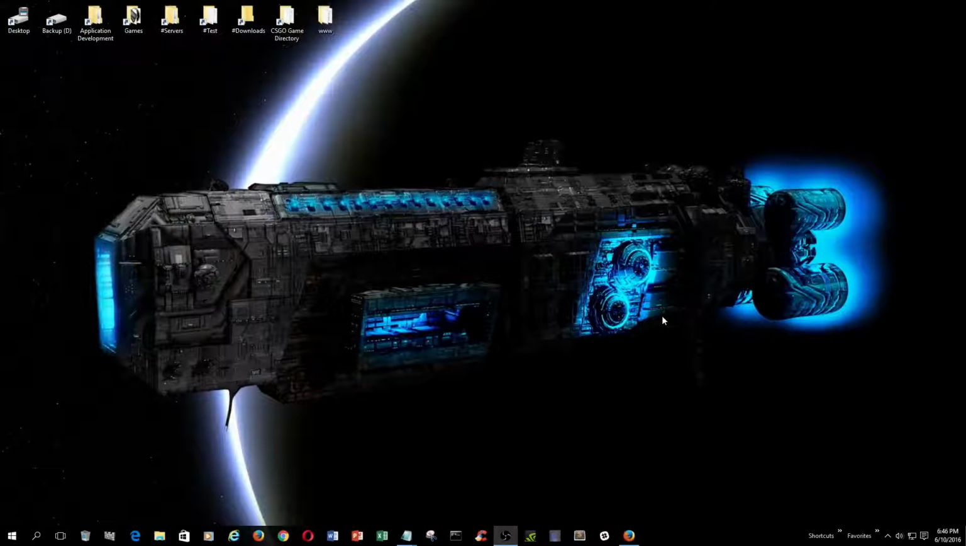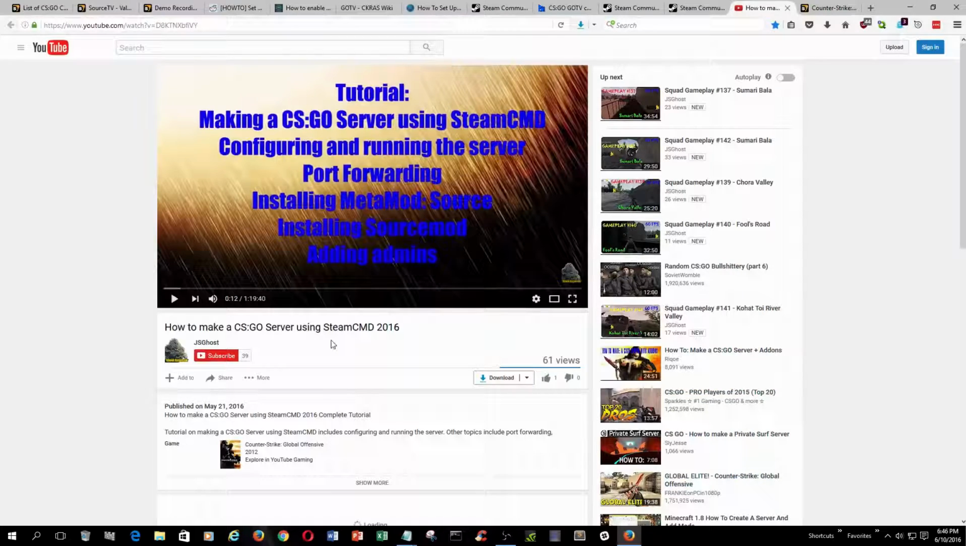Hello, welcome to a tutorial on setting up a GOTV on your game server, as well as setting a GOTV Relay Server. This tutorial assumes that you already created your game server. If you followed my previous tutorial on how to make a CSGO server using Steam CMD, you should have the same files and configurations.